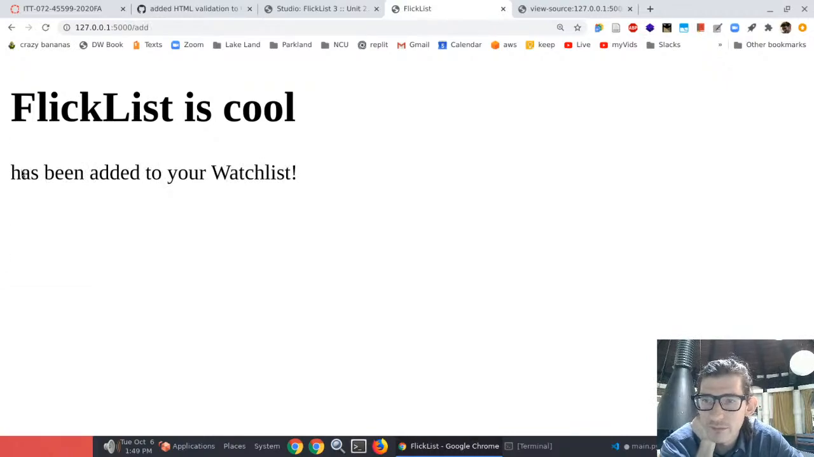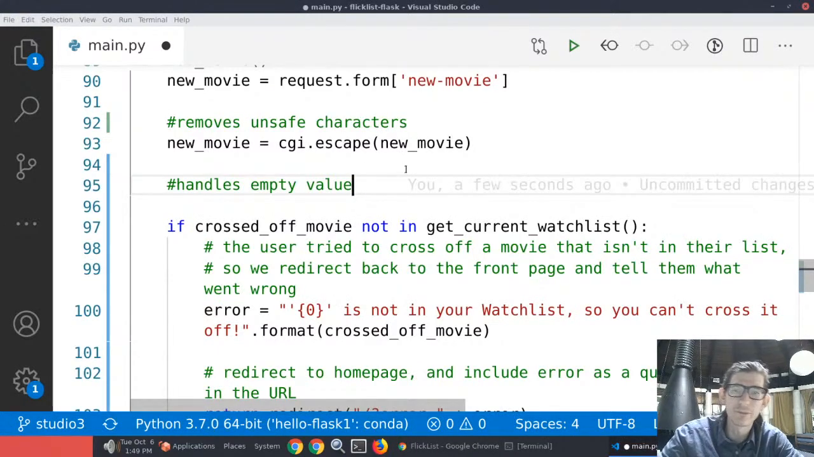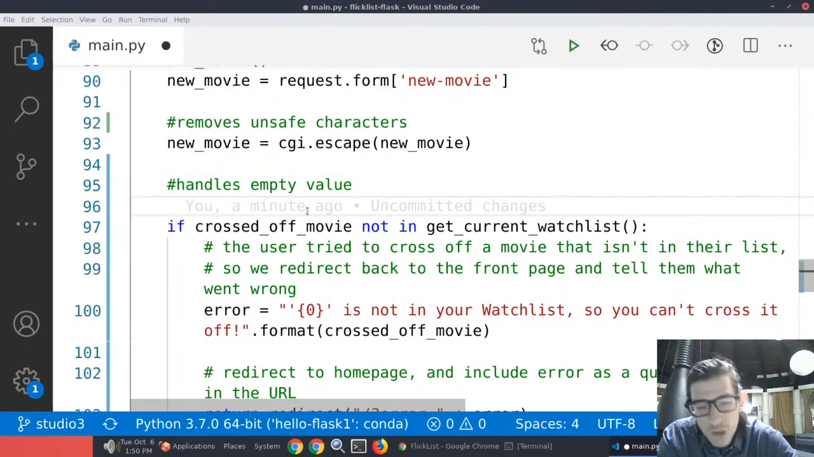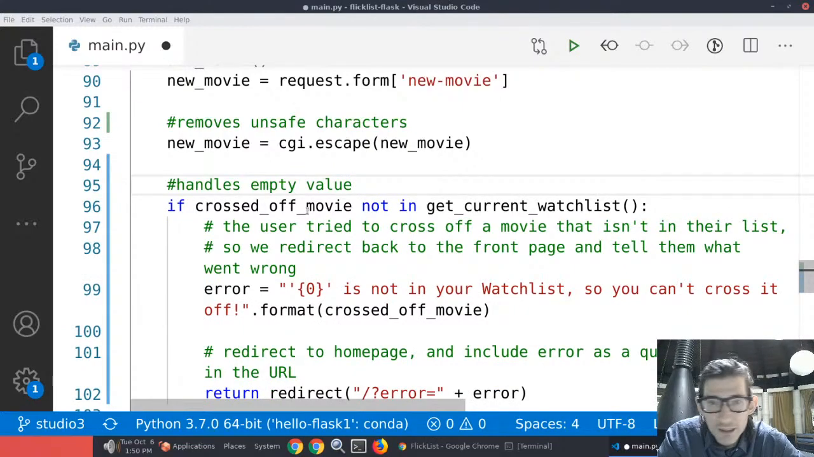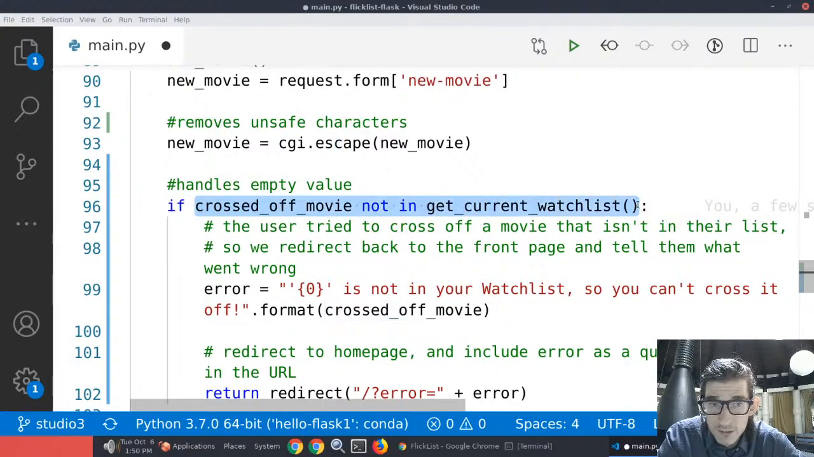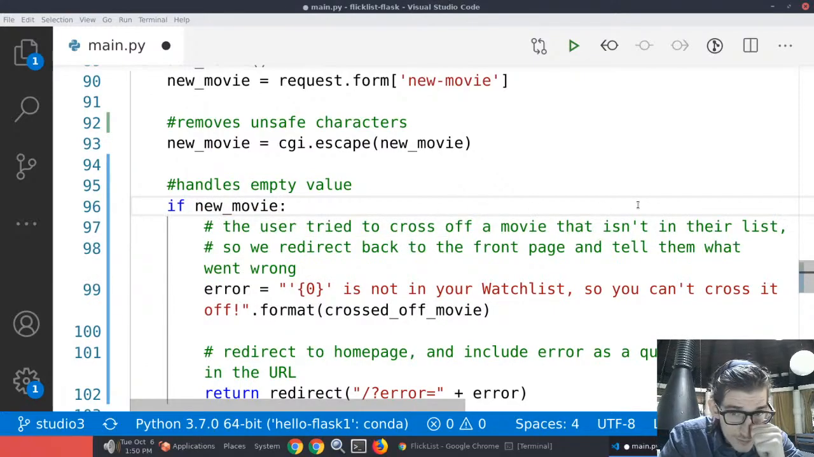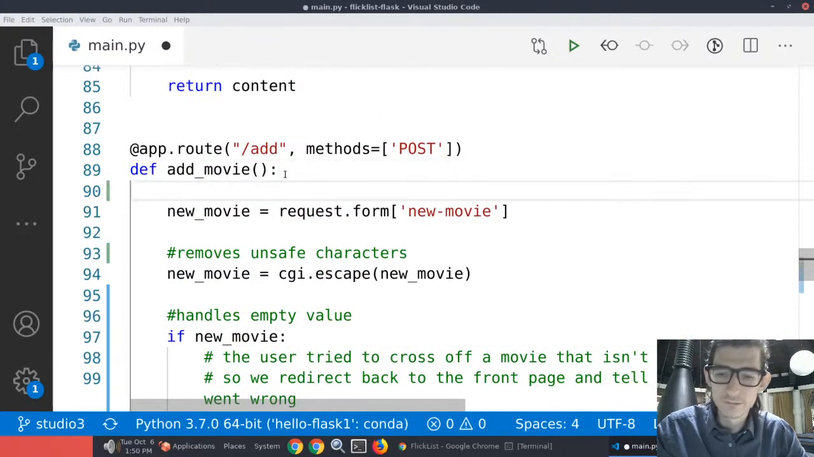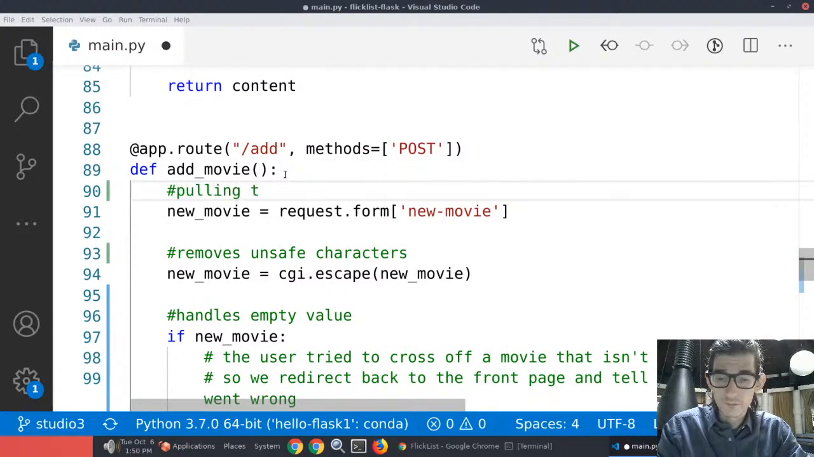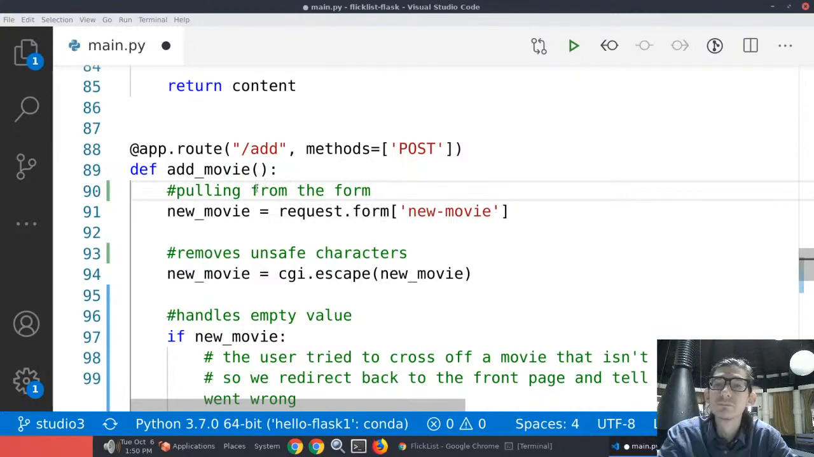It just puts an empty string there. Okay, so we don't want that because you don't want a bunch of blanks getting added into someone's list once we actually start adding things to the list. So the first thing is we need to check if the value is empty. So we're going to see if new movie, because that's the value we're pulling from the form up here. Let's add a little comment there. Pulling from the form. Value from the form.